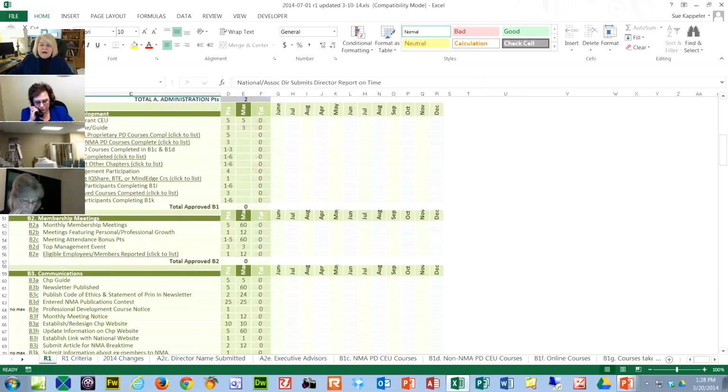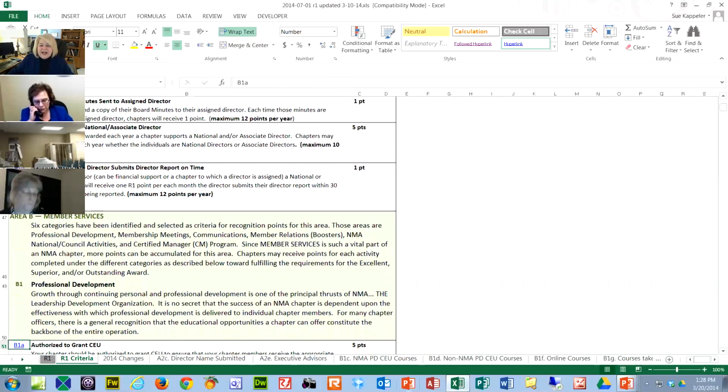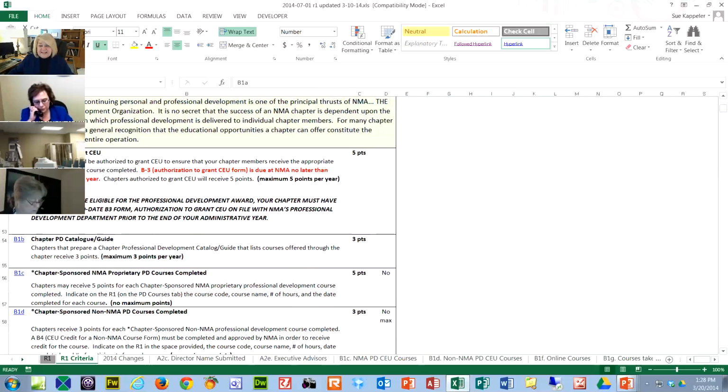The first one is authorized to grant CEU. Your chapter needs to be authorized to grant CEU, and you need to submit a B3, which is an authorization to grant CEU form, and it's due at NMA by January the 31st of each year, and you get 5 points for this. And these points are also points that accumulate to help you earn a professional development award.